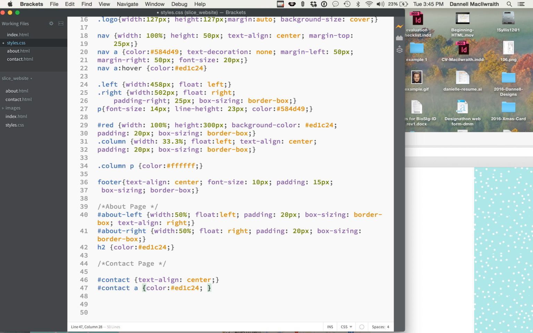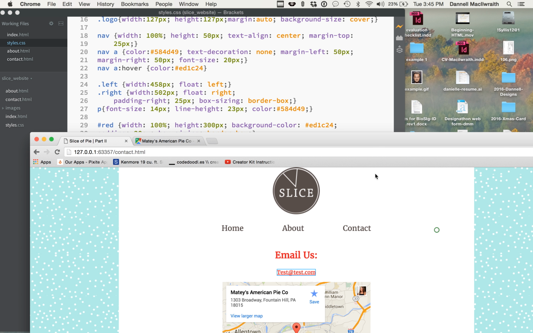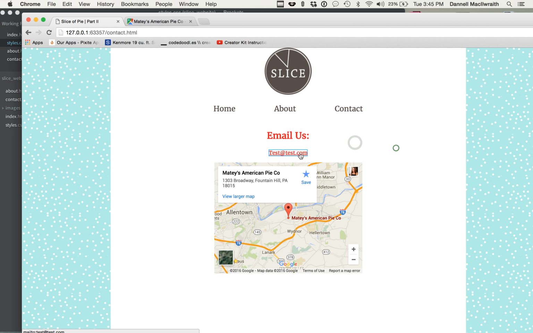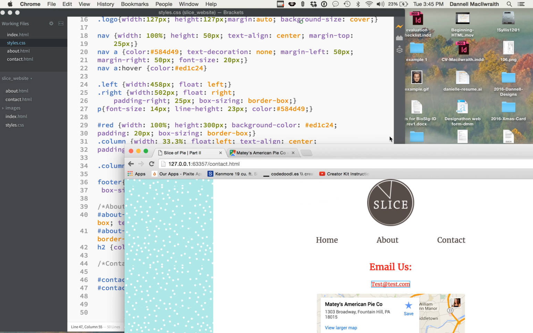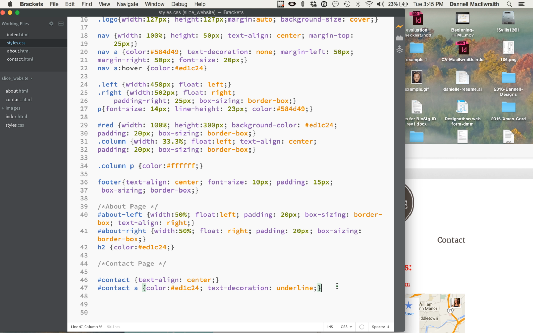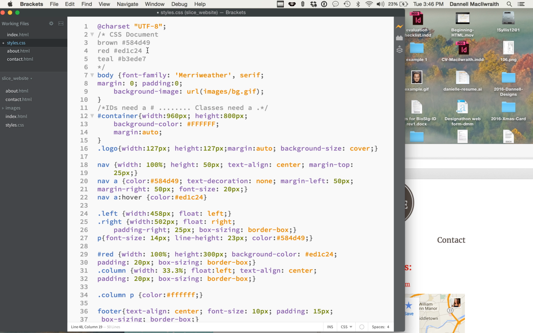So I'm being very specific. And I always like with text to have actually the underline for links in the actual content area. It just makes you kind of know they're clickable. And then let's give it a little rollover, because anything that's clickable, we want that to have a rollover. So underneath that, I'm going to do pound contact A : hover. So the rollover on that link in the contact div. And let's do that to be the brown.